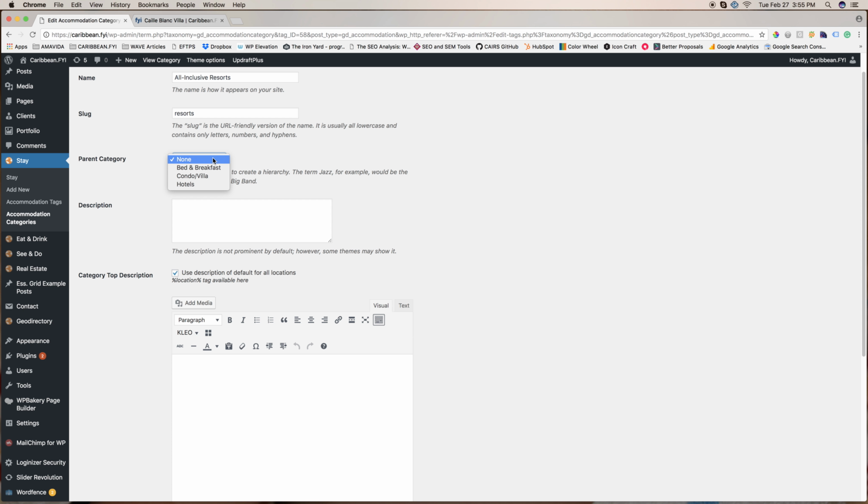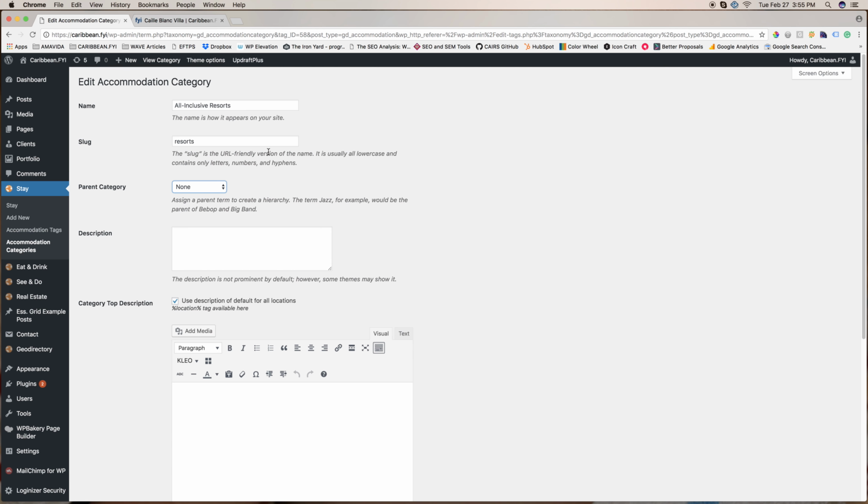You can select a parent category. For example, you can have resorts, and then within the resorts you can have all-inclusive or adult only or kid-friendly, anything like this. So the resorts would be your parent category, and anything under that category will be considered a child category. So you would select your parent category here.